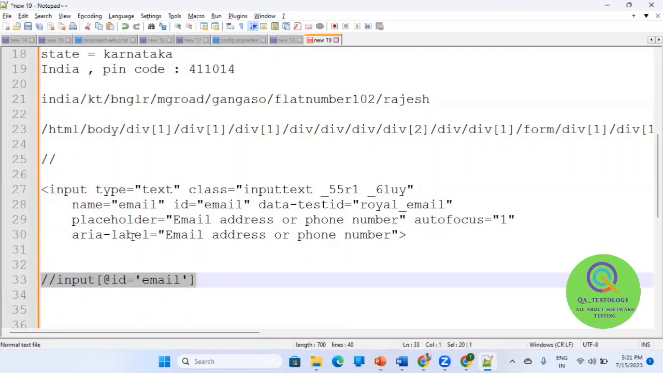Okay. You can combine two attributes also. Read about it. You will get a lot of blogs if you search Google for how to combine two attributes in XPath, right? So what I'm saying is, let's say if you want to add another attribute like name is equals to email, you can continue adding here.